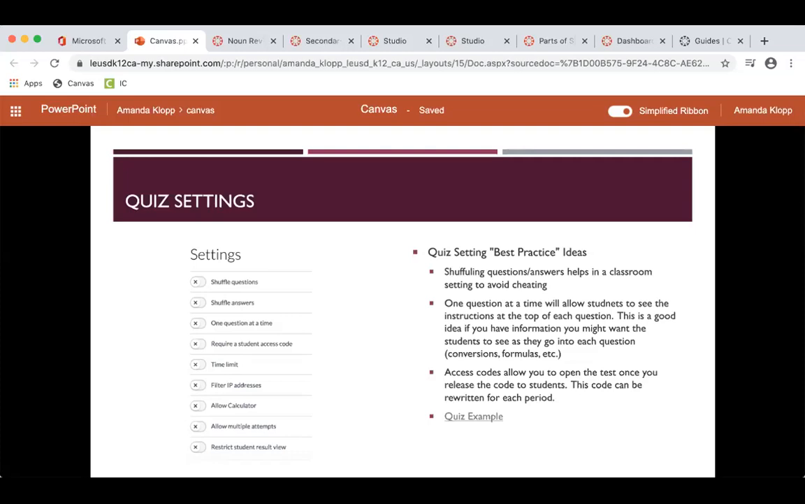And then restrict student results view. That's going to give you the opportunity to say, do I let them know just which ones they missed? Do I let them know which ones they missed and tell them the right answer? So you can decide how you want them to get their feedback.